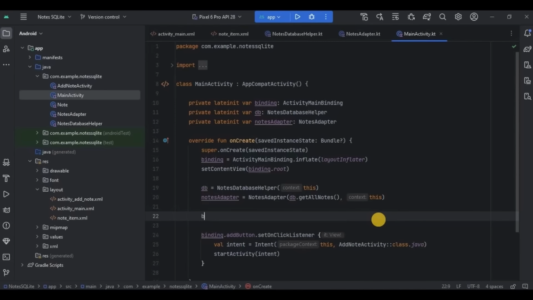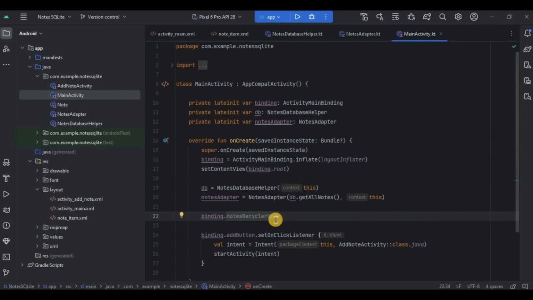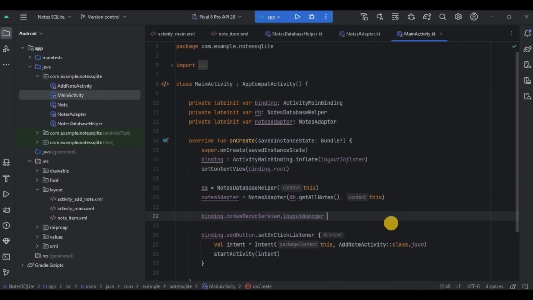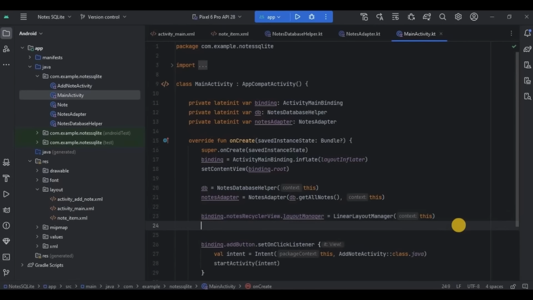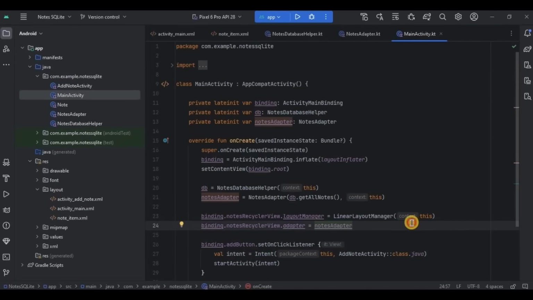Hence, I'll write binding dot nodes recycler view. This is our recycler view which we created before, right? Dot layout manager as linear layout manager. This. Then we need to set nodes adapter on the recycler view. So to do that, write binding dot nodes recycler view dot adapter, which is basically a set adapter method, as nodes adapter, and that's it. Data is successfully set up on the recycler view with the help of adapter.